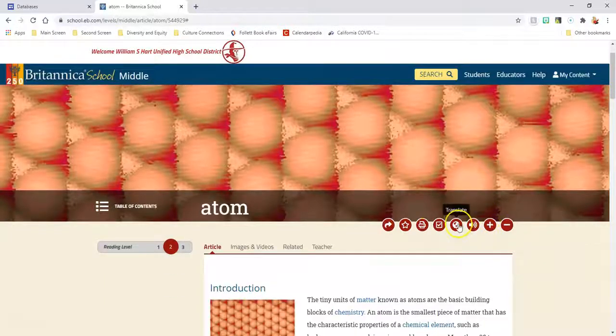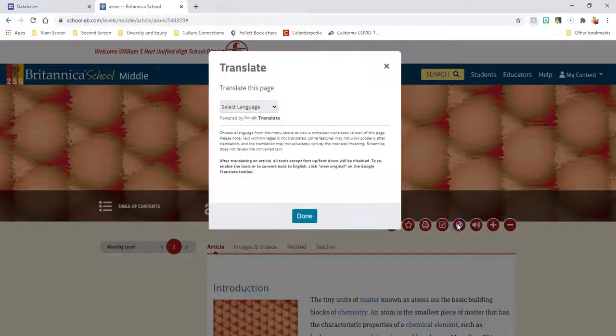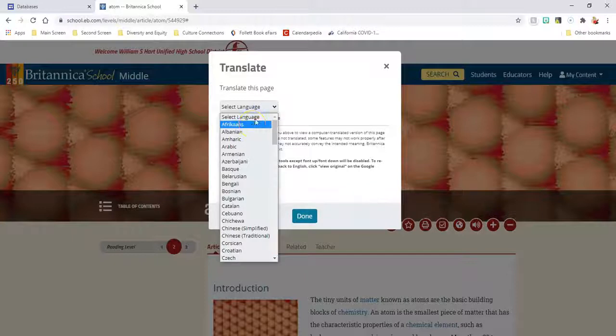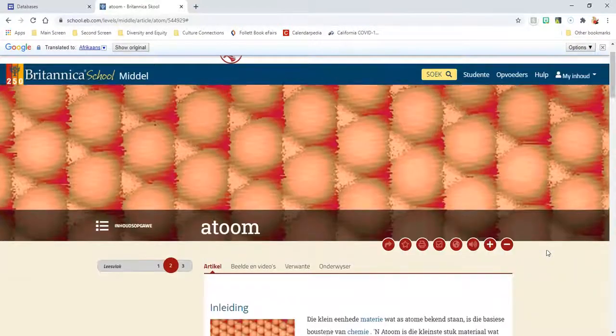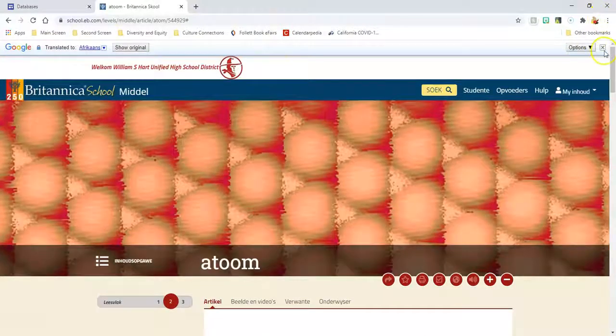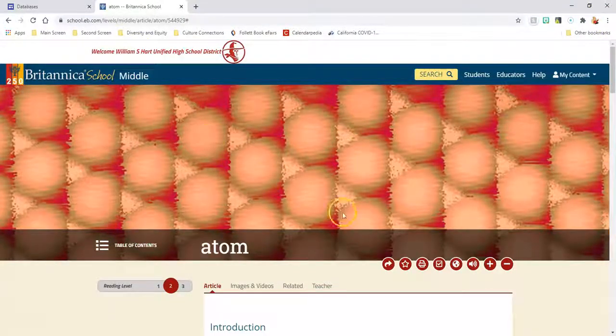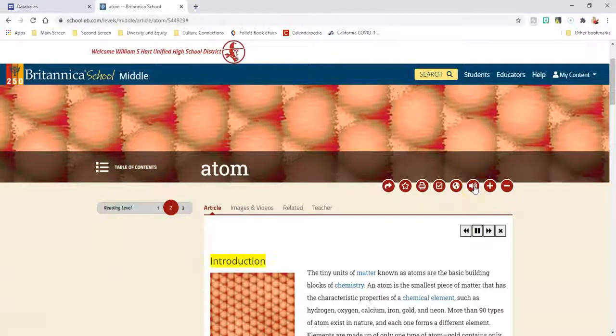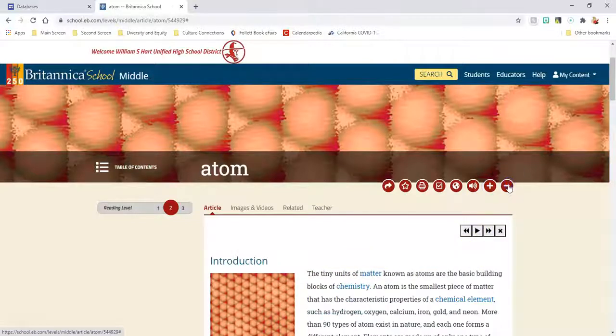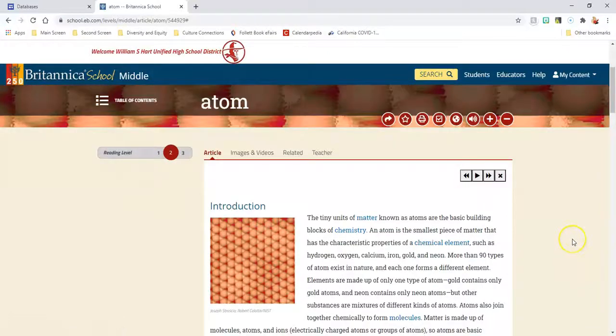You can translate any article using Google Translate. So it changes the language of the article there. And then if you want to get rid of that, you just click Show Original and close out the translator. You can listen to it, have the article read to you. And you can increase and decrease the font size if you need that assistance as well.